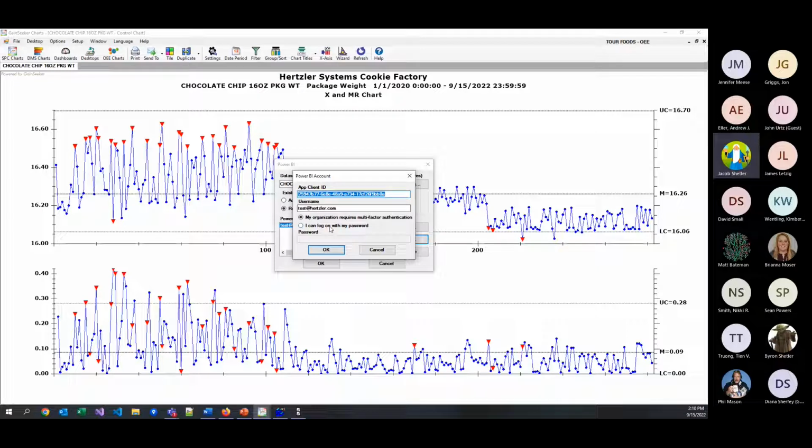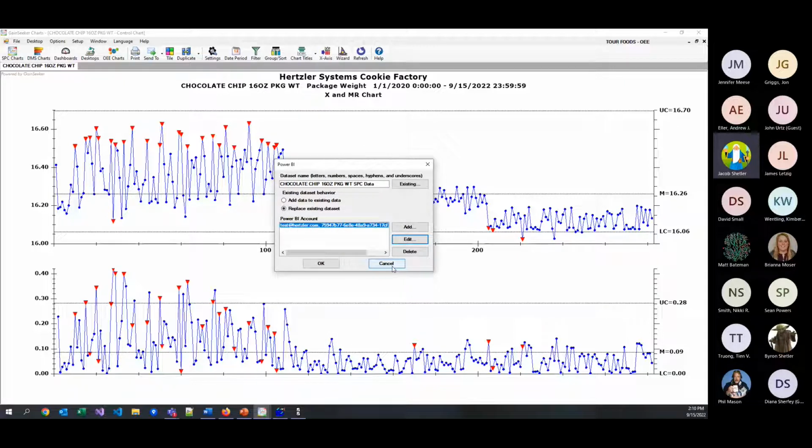You can also set up your username and password, or if your organization uses multi-factor authentication, or MFA, then you use this box and you'll be prompted to log in using a Microsoft dialog when you actually try and send data. Settings for this are stored on the workstation, so when you continue to pull up this account, you won't have to re-enter this data every time.